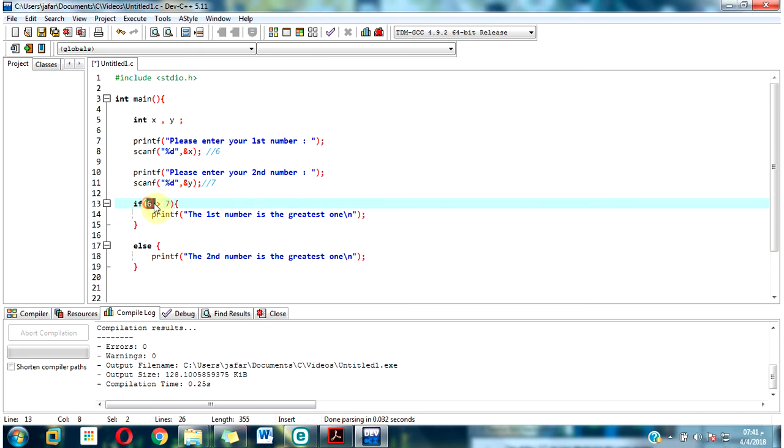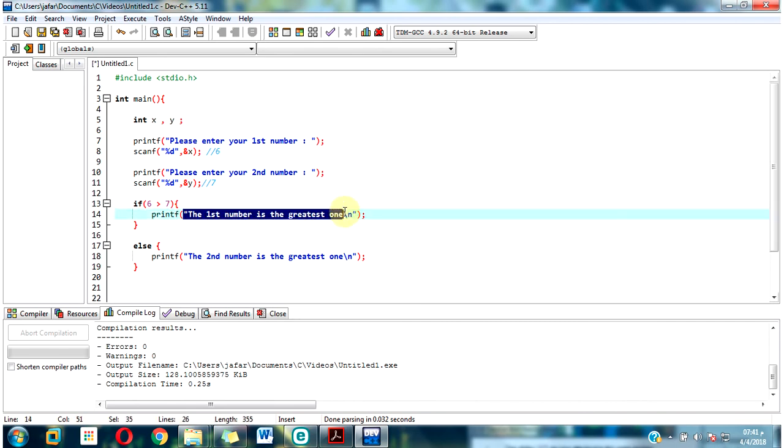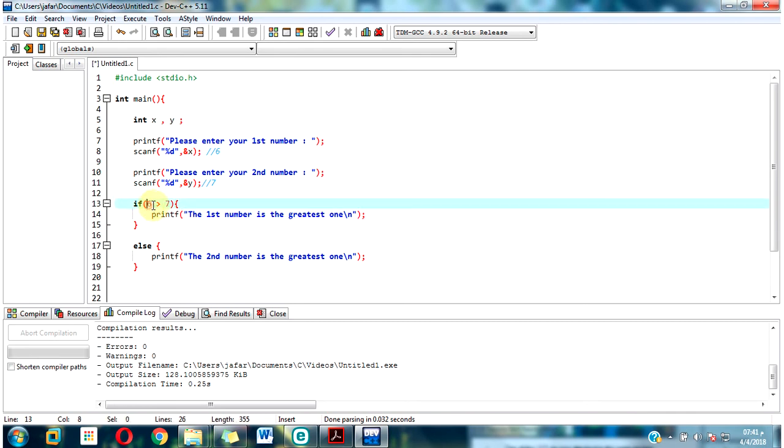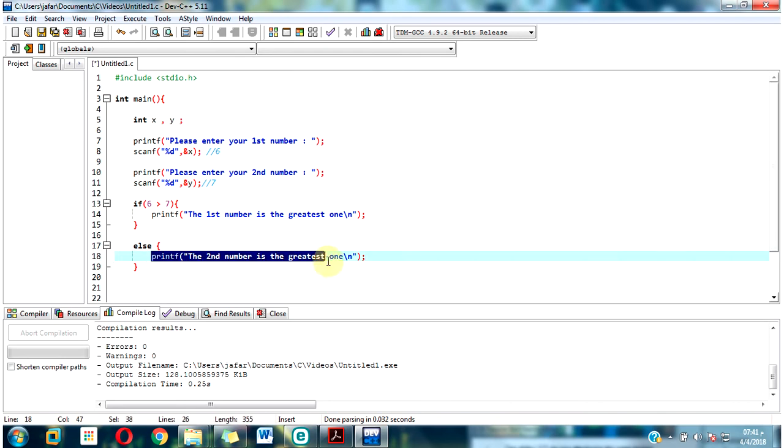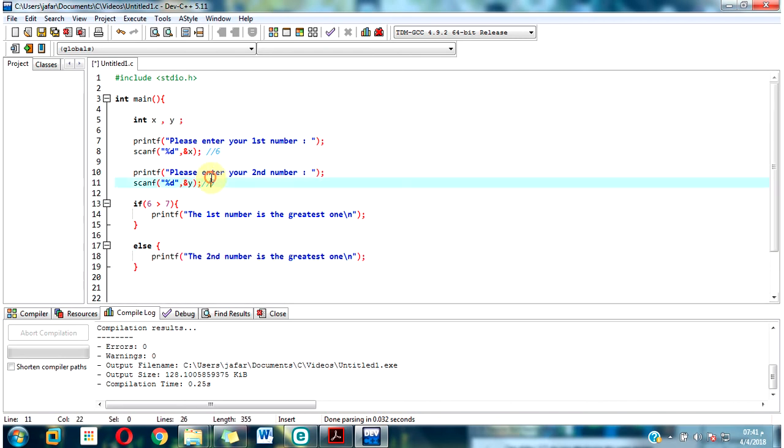Is 6 greater than 7? If 6 is greater than 7, then the first number is the greatest one. So is 6 really greater than 7? No. So immediately you'll go here and print the second number is the greatest one, which is correct because the second number is 7 and the first number is 6.